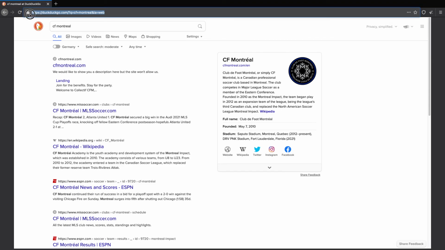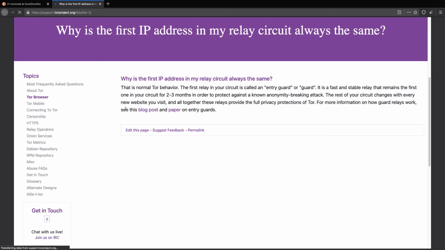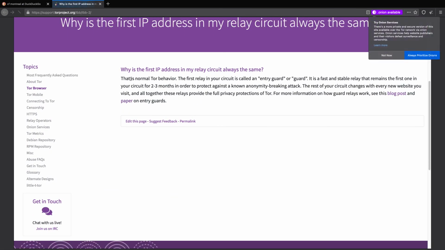As mentioned, the guard is always the first node. And then they say that the guard might not change. If you want to learn more, you can. And I'm sure it will be a super technical article. Let's see what it says. This is normal Tor behavior.